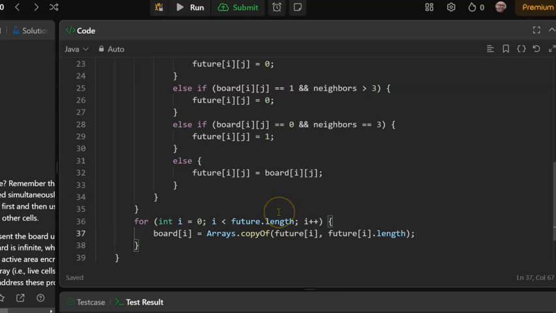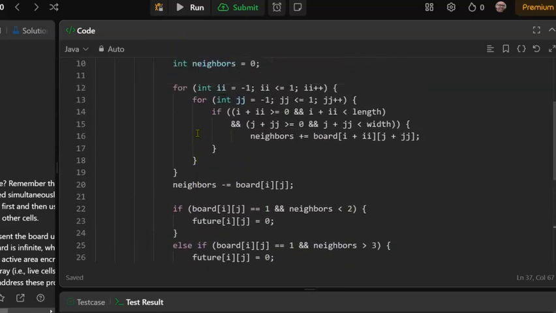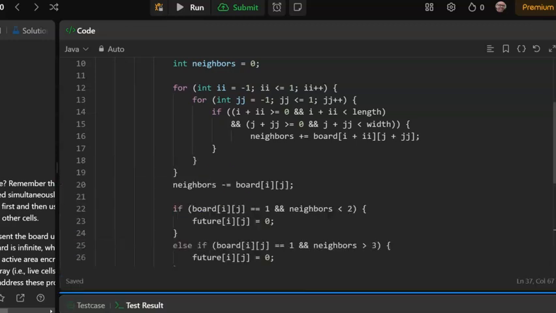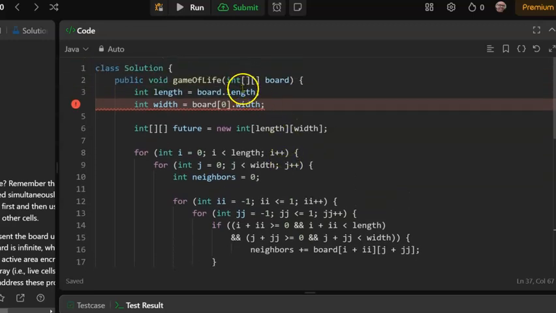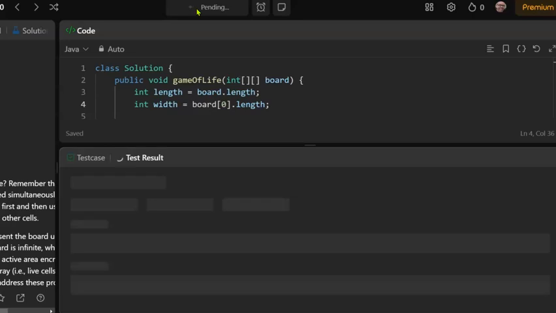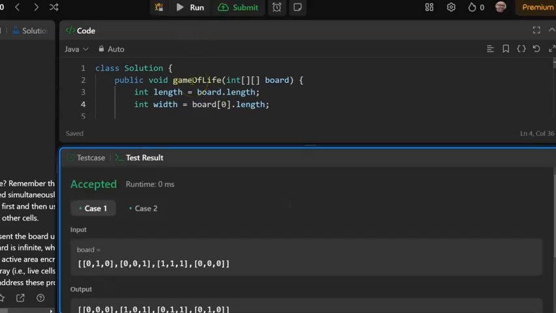All right. Let's try it. I don't know. Okay, let's try it. That looks like it turned green. No, compile error. int width, board[0].width. That's not what I meant to say. Board[0].length. All right. Try it again. Accepted. All right. Basic cases.